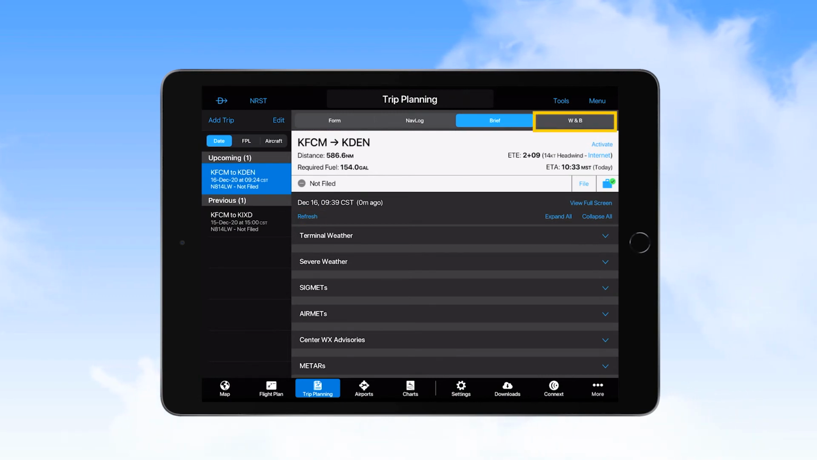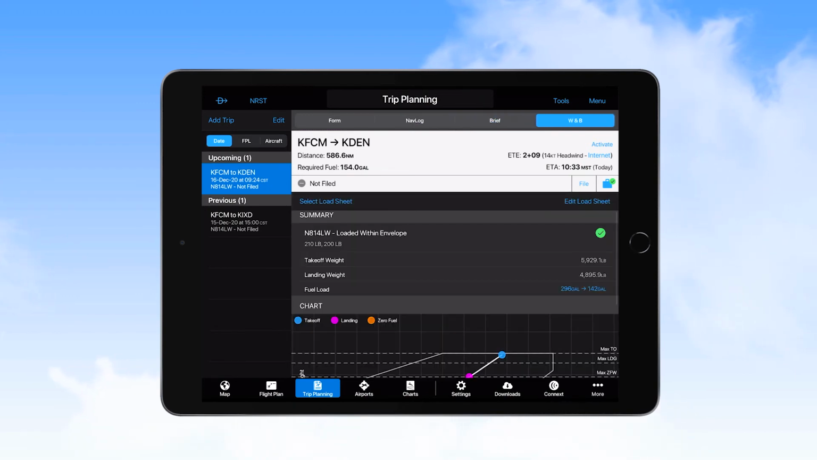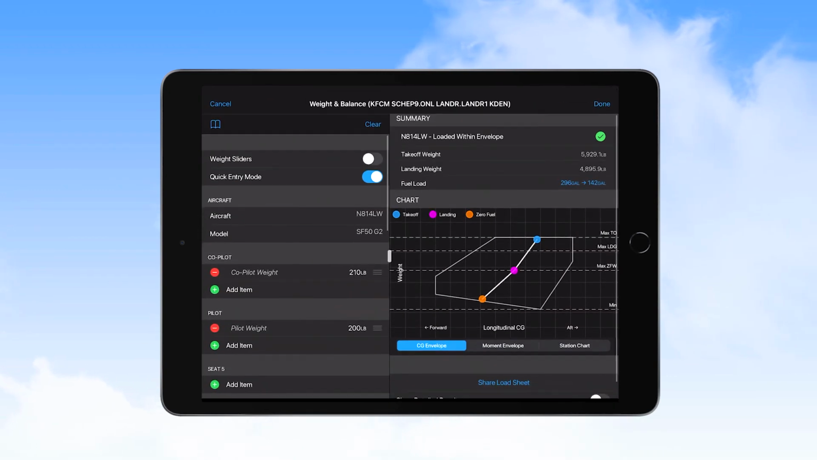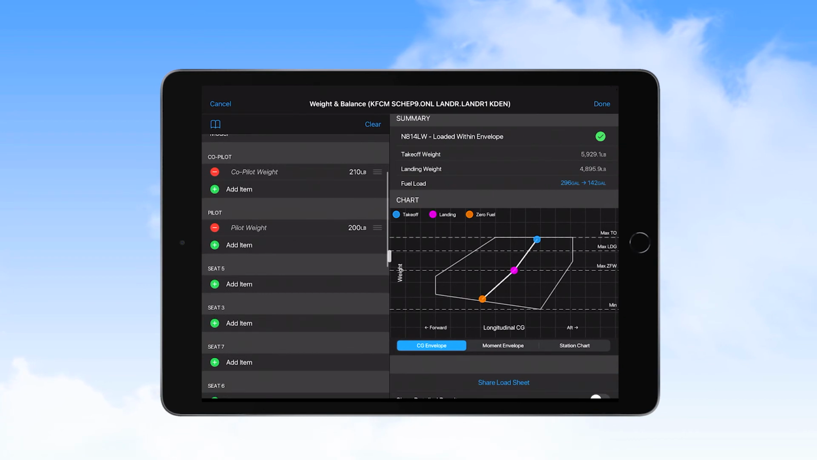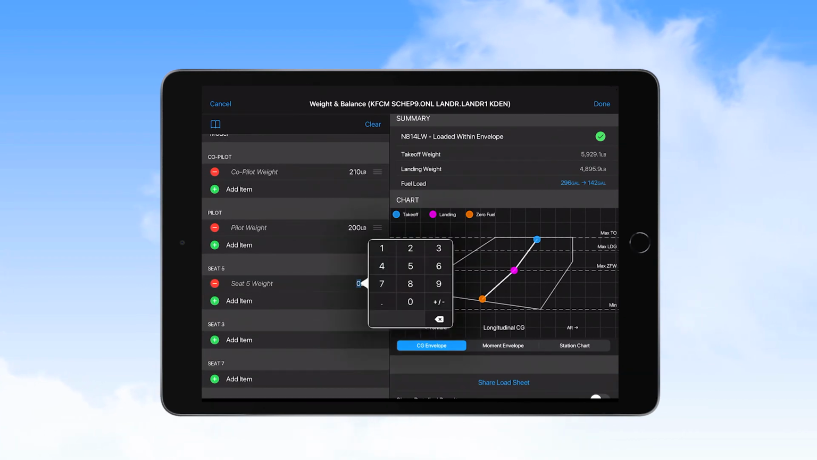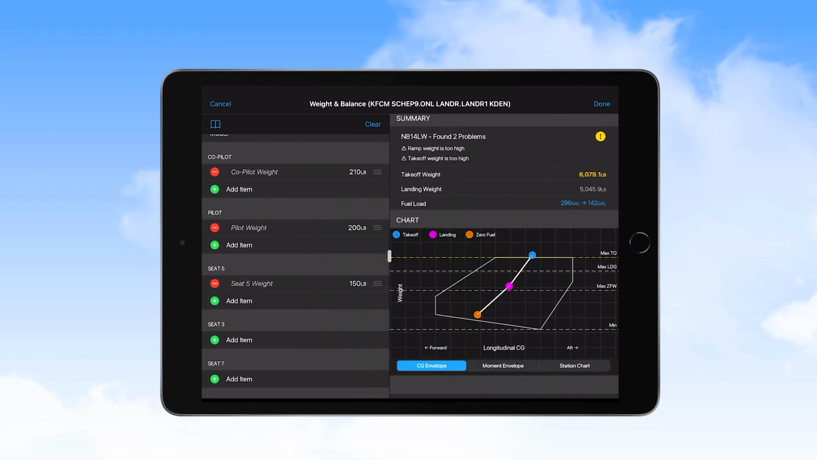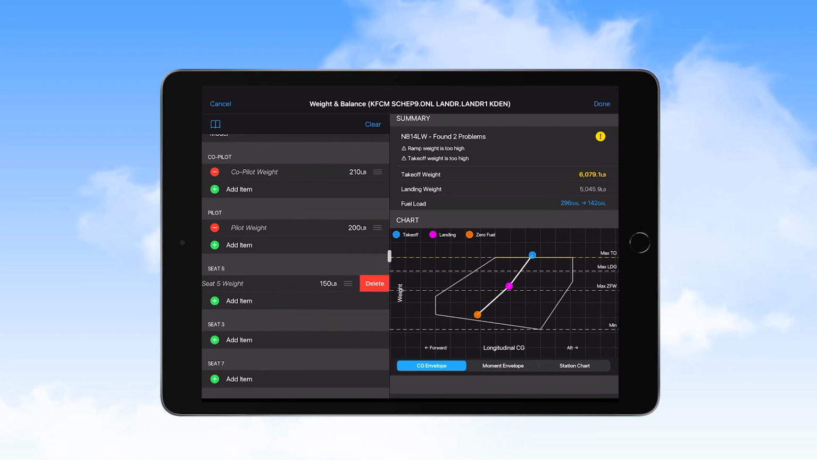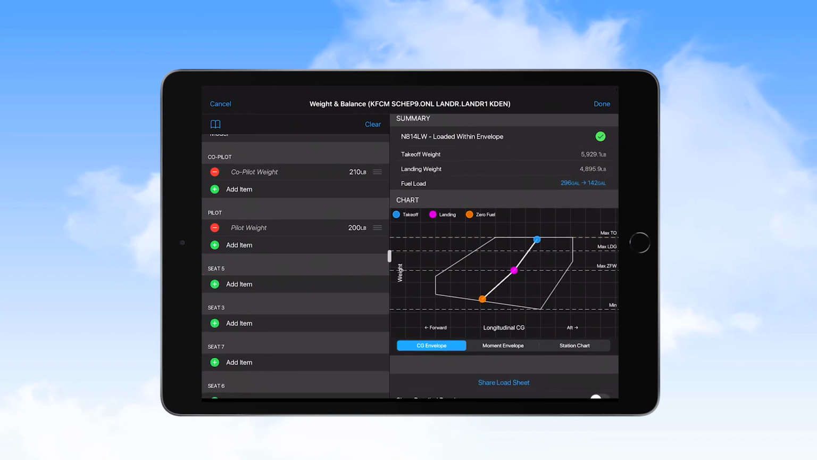You'll also find a Weight and Balance tab within the Trip Planning function. Selecting that, and then selecting Edit Load Sheet, provides for adjusting the loading for your trip. If any of the Weight and Balance parameters are exceeded, you'll see the problems listed, and the weights will appear in yellow font. Note that your aircraft's weight and balance information must be entered into Garmin Pilot in order to provide for the Weight and Balance feature.